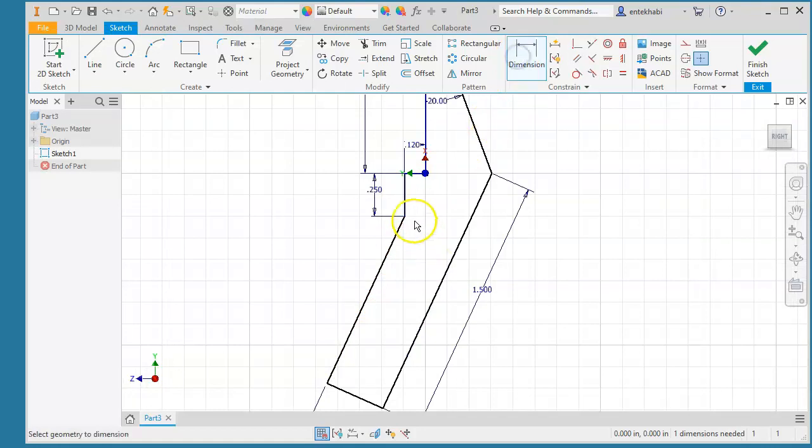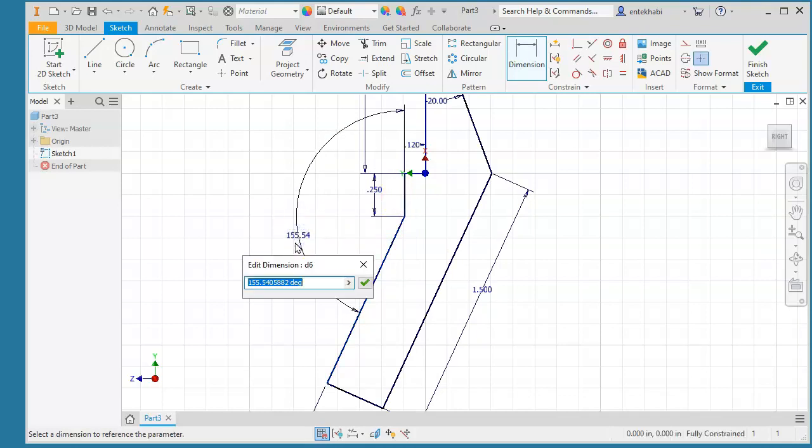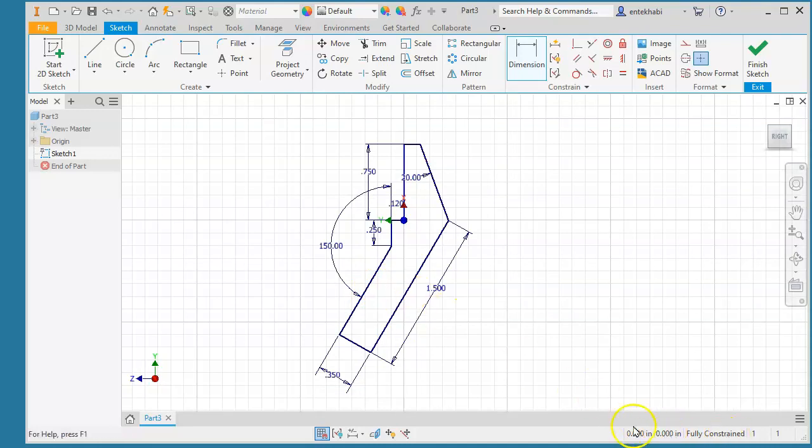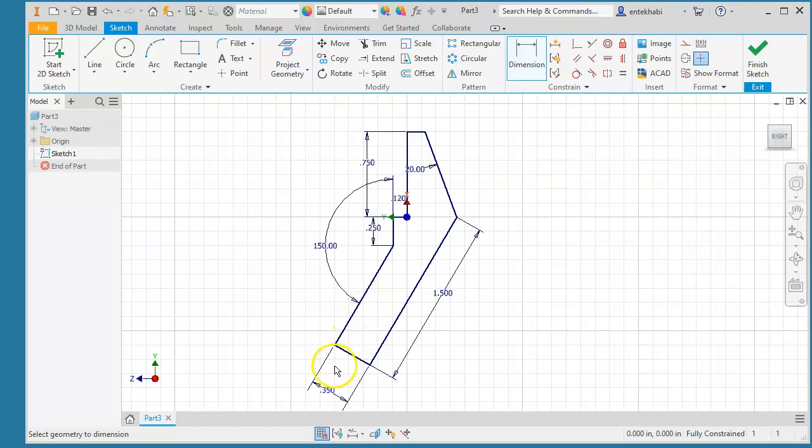So what else are we missing? One more dimension. Let's see what that dimension is, the angular dimension here. If you pick those lines, that would be 180 minus 30, that would be 150 degrees. So that's the one, it's given on your handout sheet as 30 degrees on the detailed drawing, detail C. Okay, that seems like it's fully constrained now. We need to extrude this after we finish the sketch.